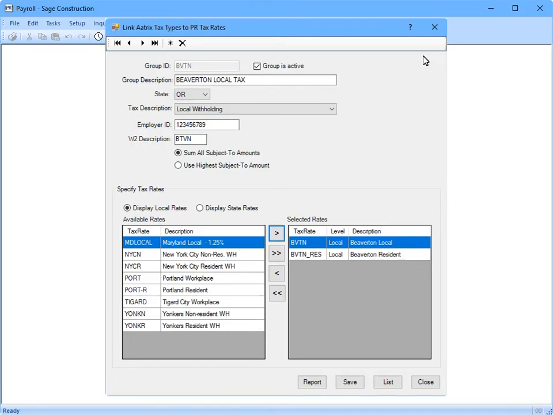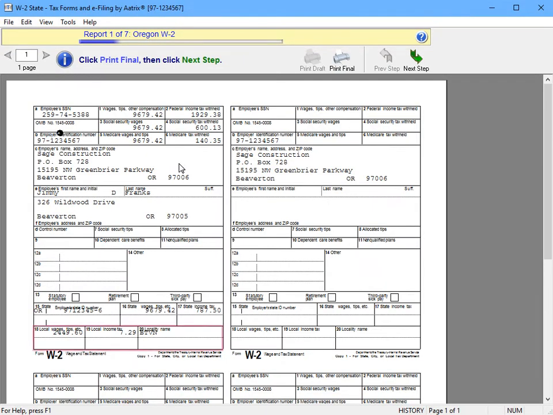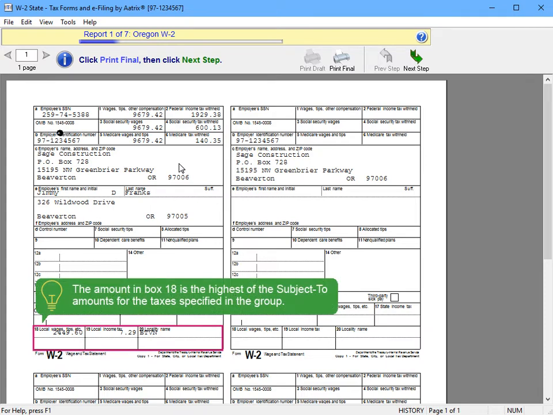Now if instead of using the option to sum all Subject To amounts, you choose to use the highest Subject To amount, the printed W-2 will show the amounts for the locality in boxes 18, 19, and 20. However, notice the Subject To amount is no longer a combined amount. Instead, it is just the higher of the two tax rates. The amount in box 19 is the combined amount for both taxes.